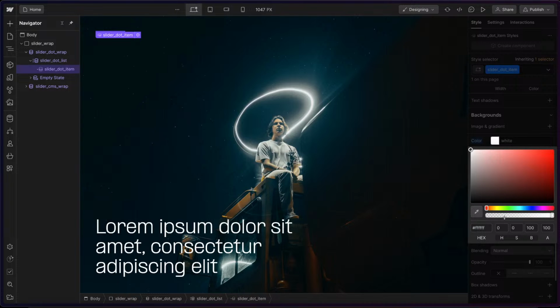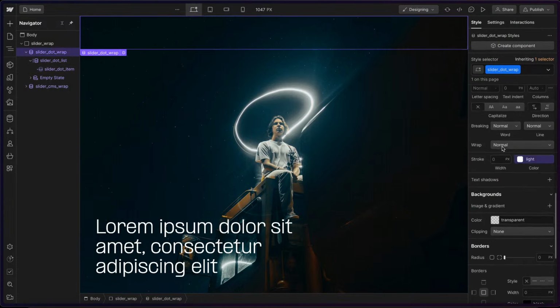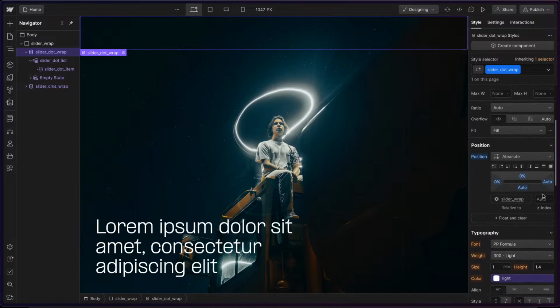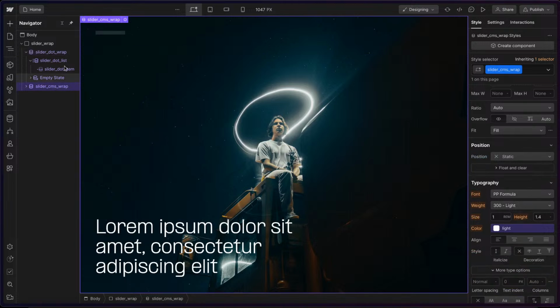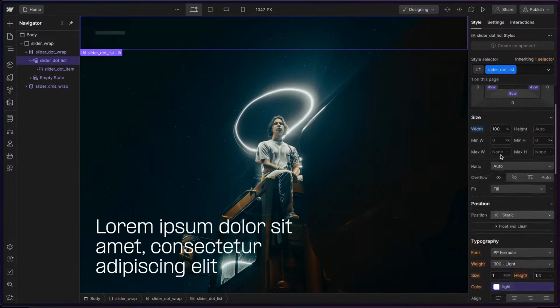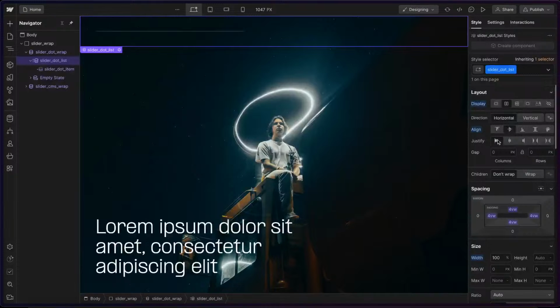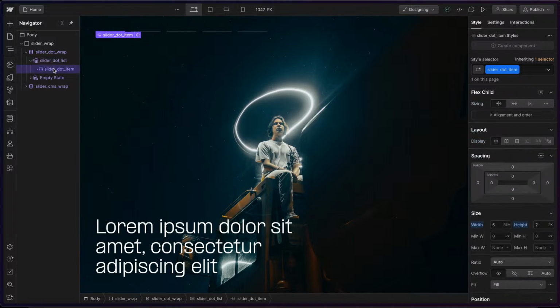I'll do white at a transparency here. And I'm going to give this slider wrap a z-index of 2, so it sits on top of the CMS background. And let's click the list, apply flex, and that way all of these go side by side. We'll give it a gap, maybe something like 1 rem, so we're spacing these items out.